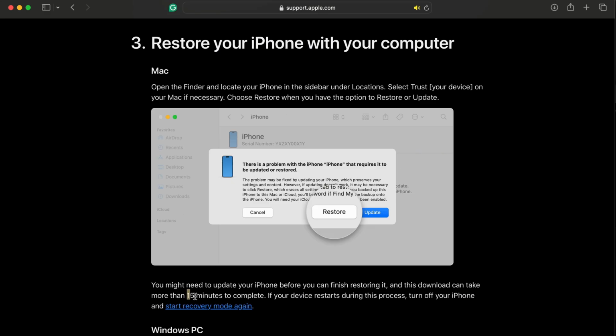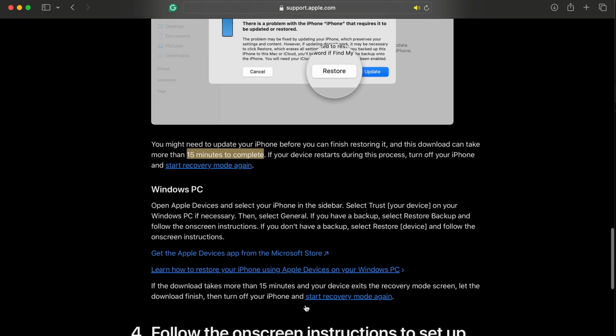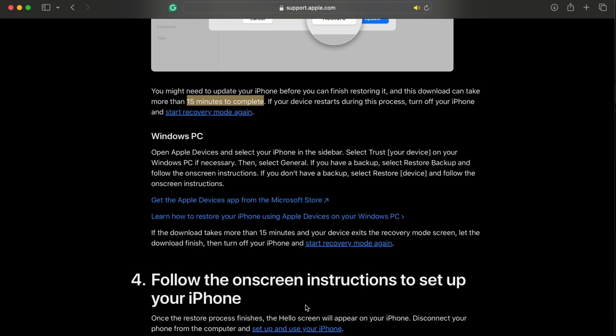Step 3. Click Restore, not Update. This will erase your device, including the passcode, and install the latest version of iOS.